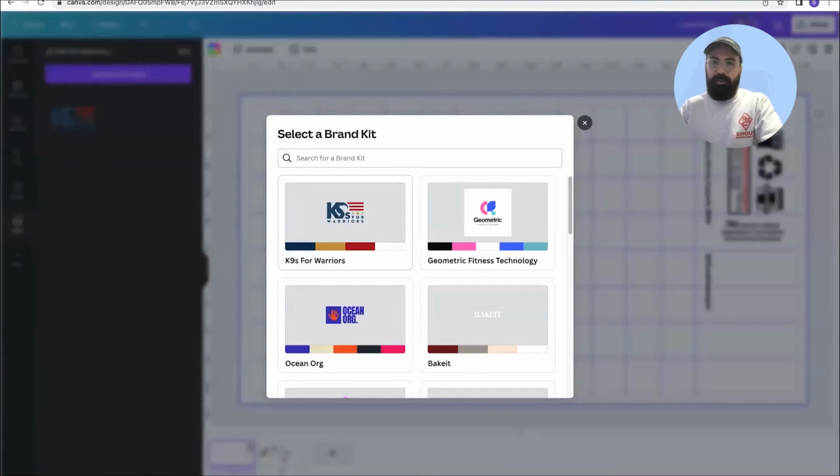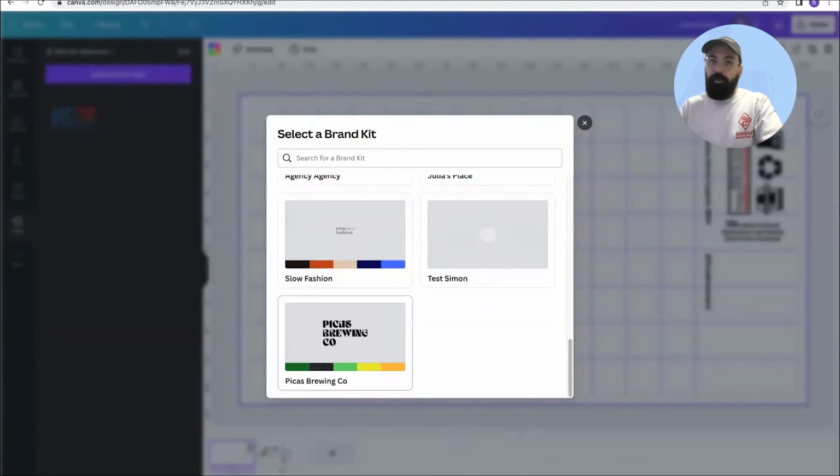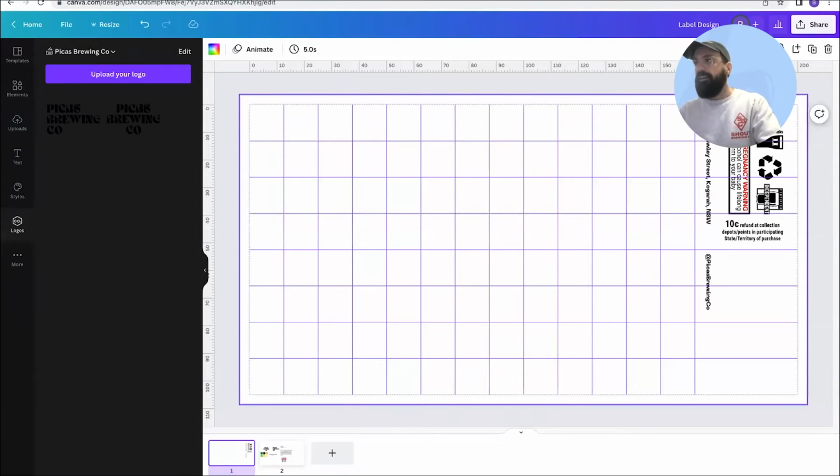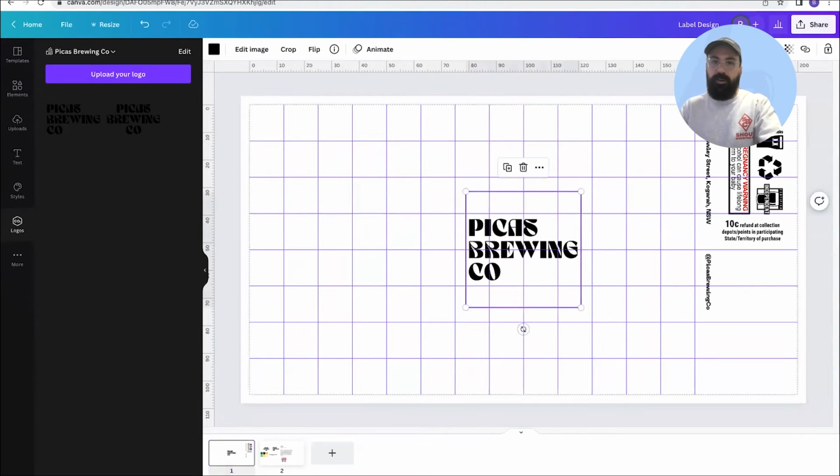Just got to change the brand kit from this one. You can upload a bunch of different brand kits. So if you're a freelance designer, or if you're a designer in a studio, you can build up a lot of assets ready for different clients and update their brand kits on the regular. So I've changed it to Peakers. I've dropped in my logo.